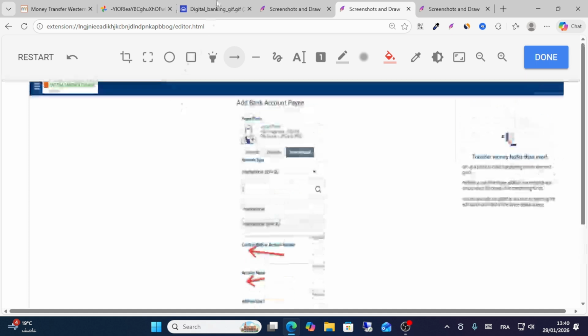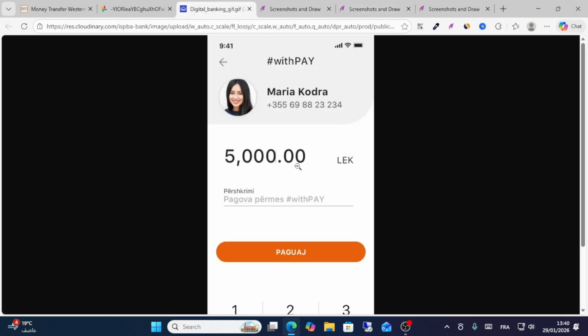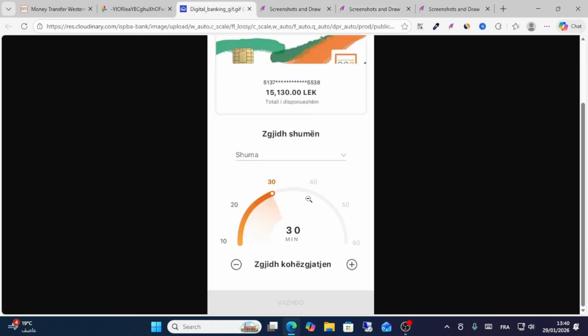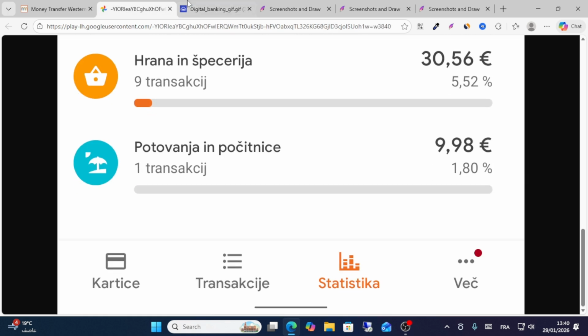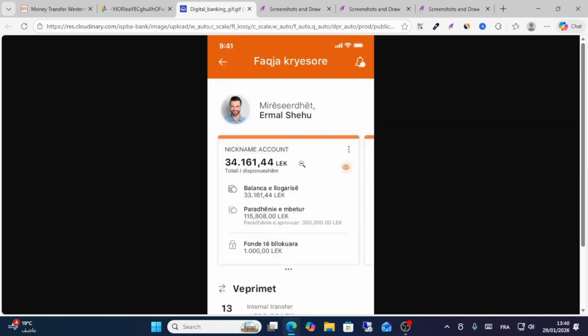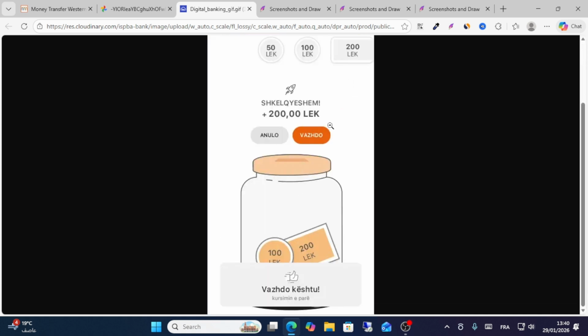After that, choose the amount you want to transfer. As you can see here, for example, this is the amount you want to transfer. Click the transfer option. This is for transfer, and then choose the amount you want to transfer. This is the amount, and confirm your option.